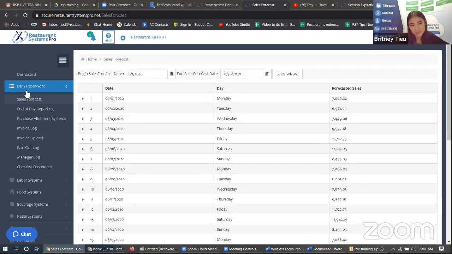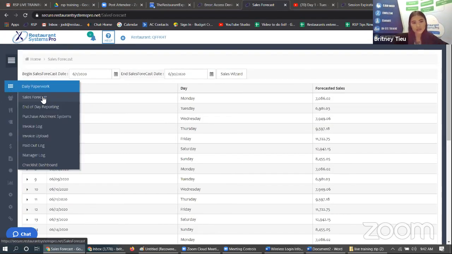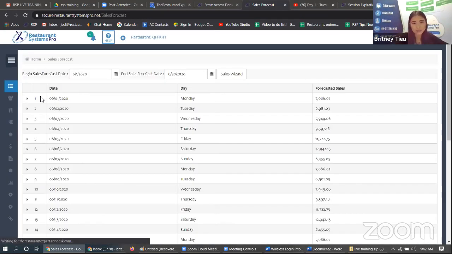If you're an existing customer with us that has at least 1 month of end of day reports, you can go ahead and pull it directly using the sales wizard. Once you figure out which date range you're going to pull for this particular restaurant, we're more seasonal. Even with COVID going on, we're still seasonal. So we're going to use last year. To do that, you're going to go to sales forecast under daily paperwork.